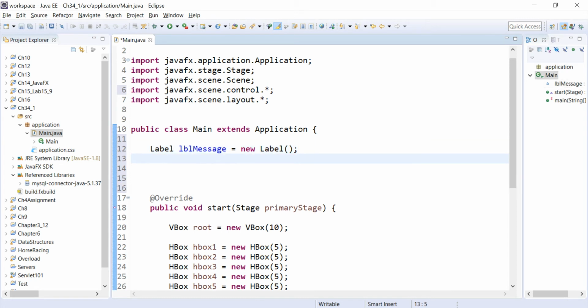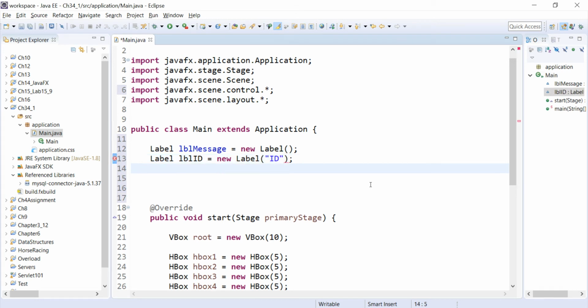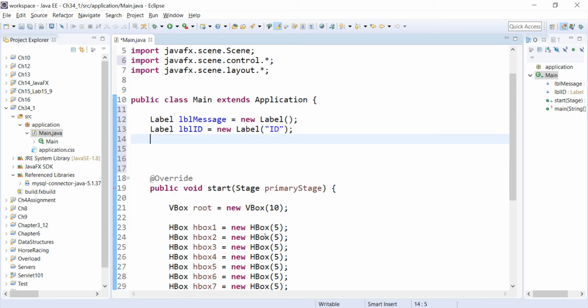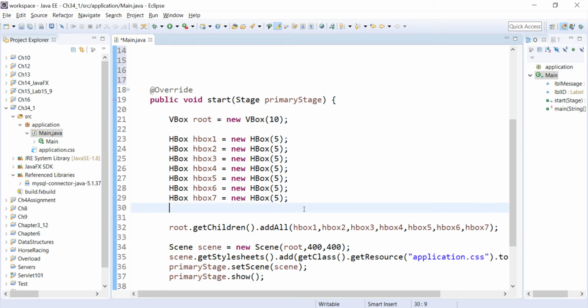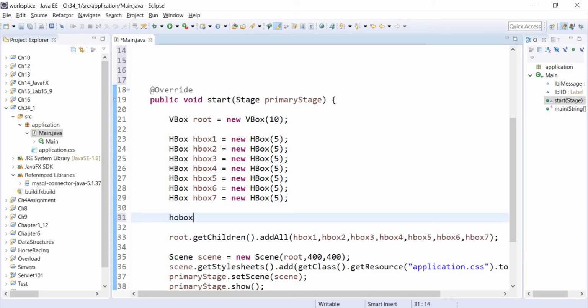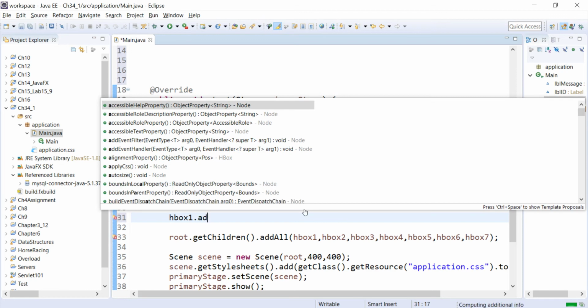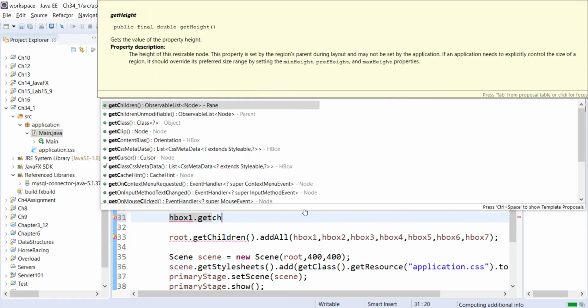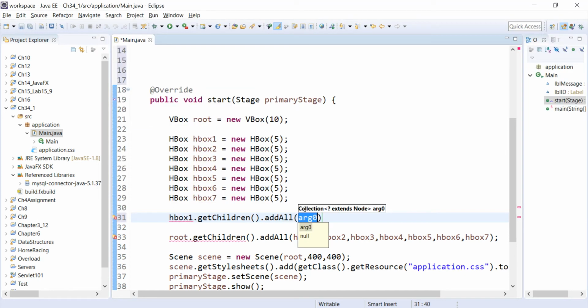The next thing is the ID. So Label lblID = new Label ID. You can do that here, or you can do it directly when you add to your box. For example, we add the HBox1 here. I could say hbox1.getChildren().addAll, and then here I could put new Label with just ID. If you're not going to need it again anymore, you could do that.